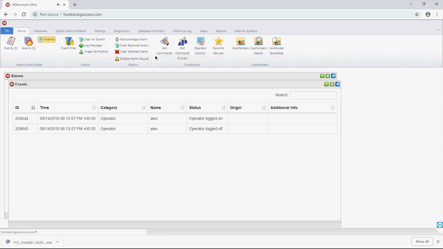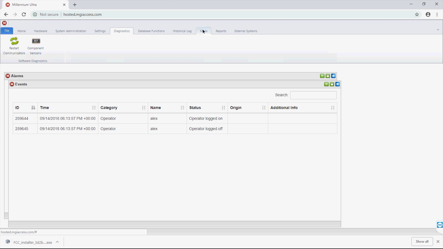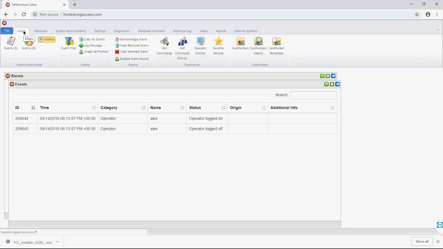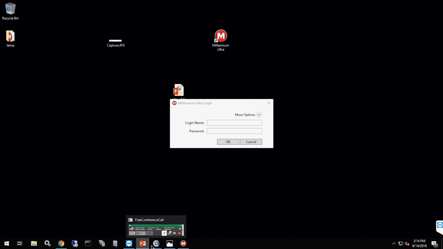So here we are, and as you may notice, it is eerily similar to the thin client. As you guessed, it is fully featured. All of the interfaces to access Millennium Ultra are fully featured, including the mobile interface. So now that we've gone through all the new features of Millennium Ultra, let's continue on with the slides.